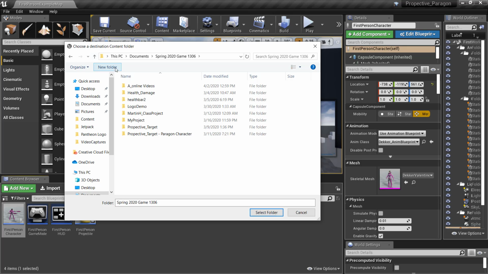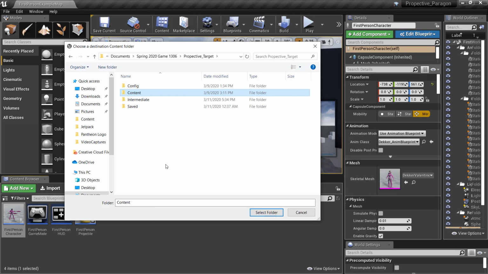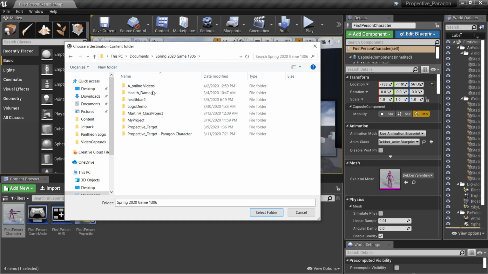I think the project that I'm in right now is, let's put it in there. So there's a content folder, right? This is the folder that I have all my projects in. You can see the logo one that I've shown you guys. This is the one that I've been working on in class. This is another project that I think I started just to do an example video or something.